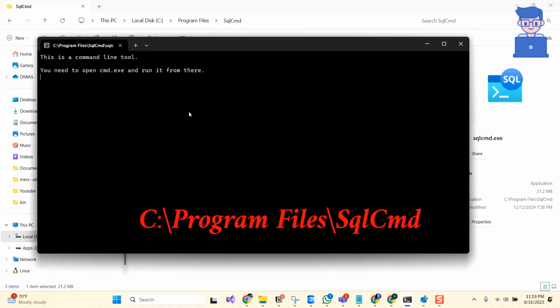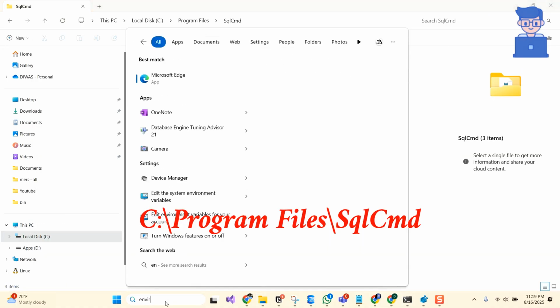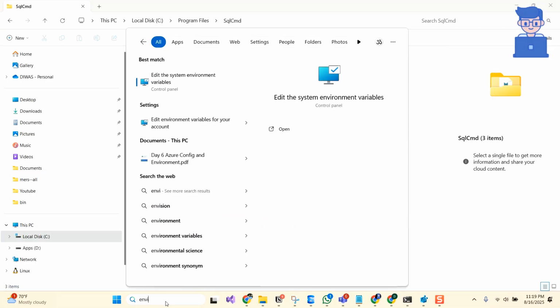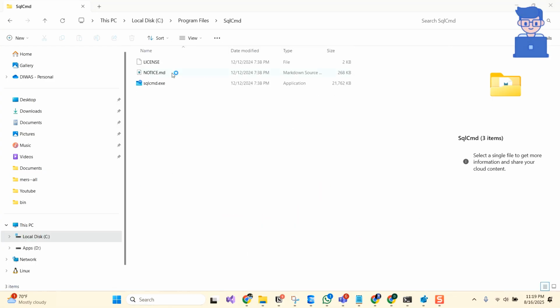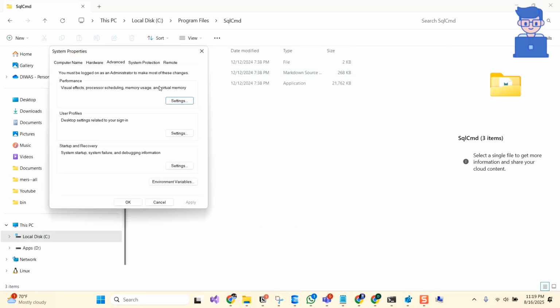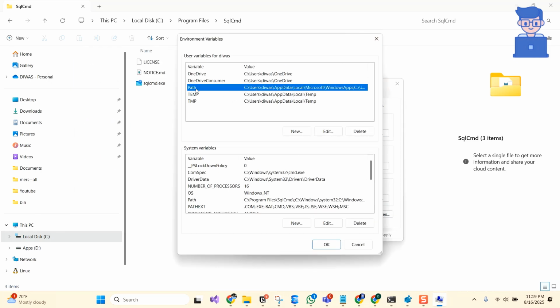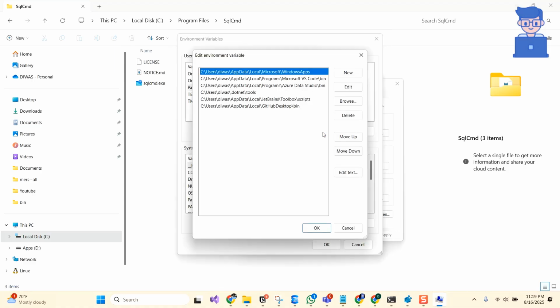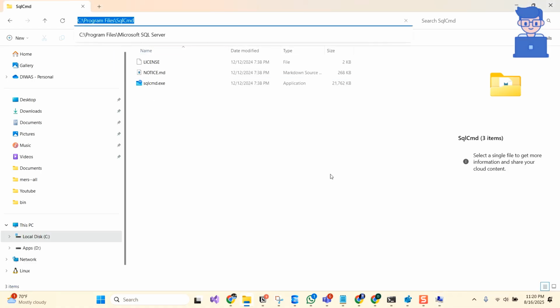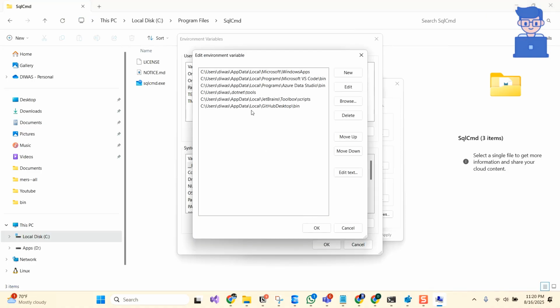Now to set it in environment variable, let's go to search and type env and then select edit environment variable option from the list. Next click on environment variable button. Next click on path. Next click on edit. Now go and copy the path of SQLCmd. Come to environment variable and then click on new. Then paste down the path you have copied earlier. Then click on OK.